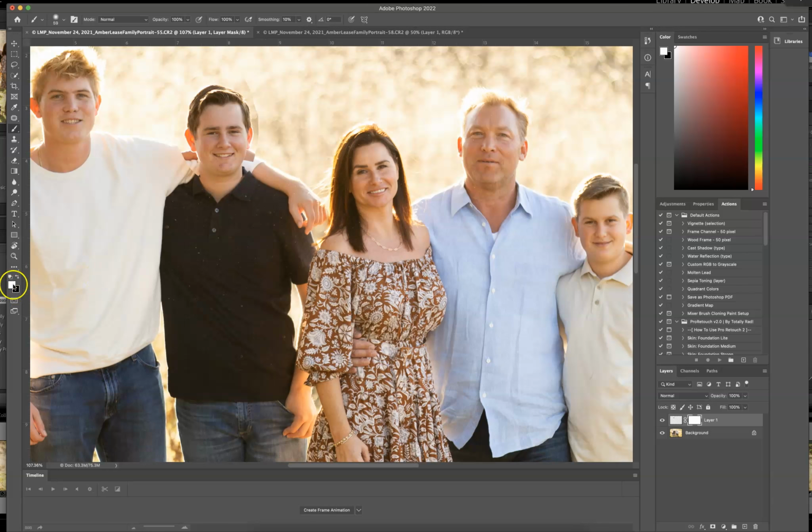and I want to make sure that my default colors are on there. I'm going to press X on my keyboard to make it black. Black erases and white will draw. So I'm just erasing what I don't want here, making the edges soft so it's less noticeable.